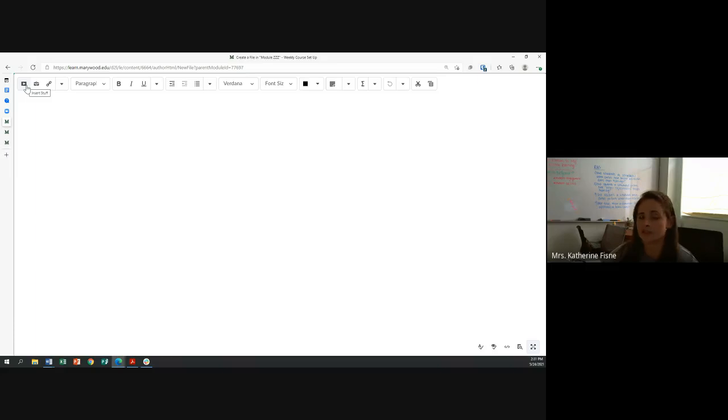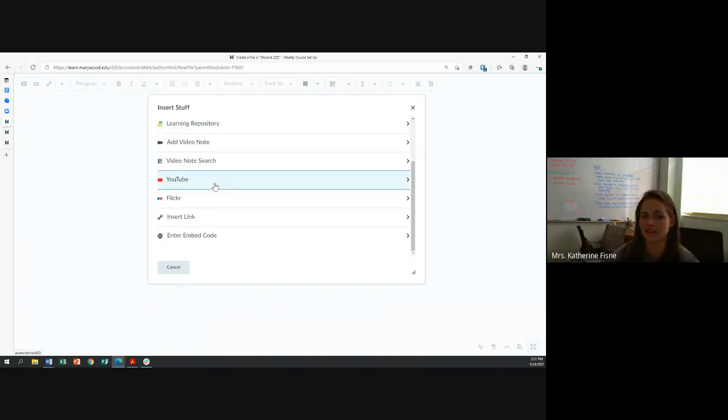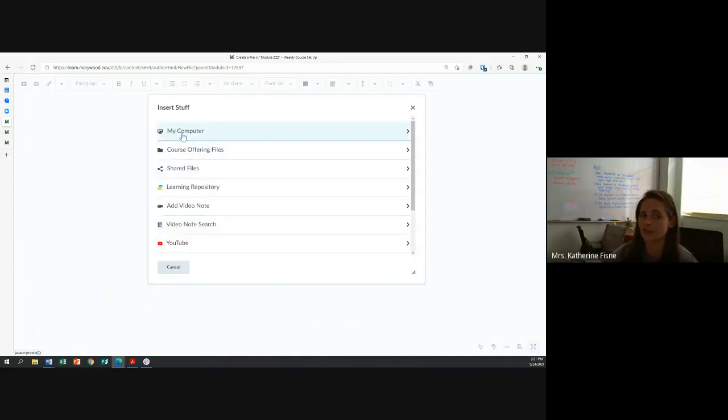But the first button, if I hold my mouse over it, you'll see it's called the Insert Stuff button, which is a name after my own heart. I feel like that's how I would describe it. But if we click on it, we then get a list of all the things that you can insert. So you can insert things from your computer.